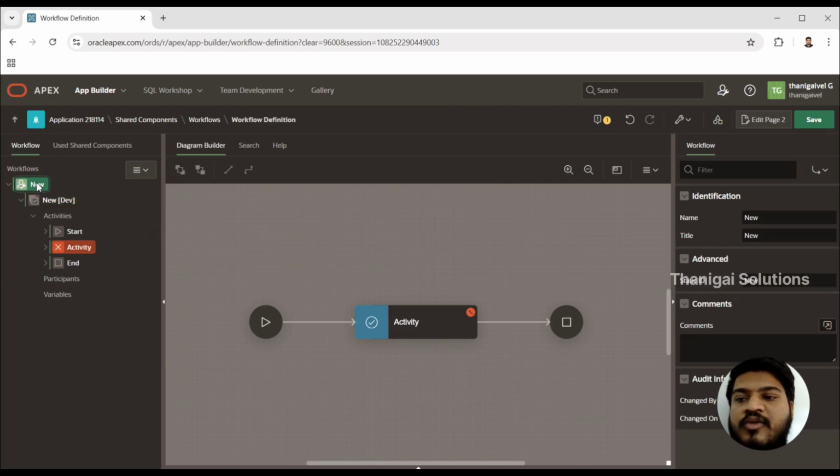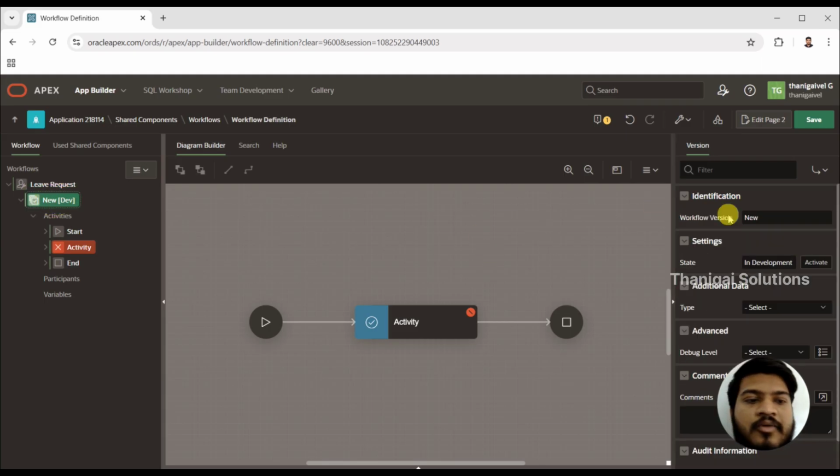Once you have created it, you will get this workflow and diagram page. Here you need to design. This is the place where you will be creating. I'm going to name it, for example, leave request, and the static id is also leave request. This will uniquely identify this workflow. Under this workflow we will have multiple versions; you can create multiple versions. First we will be creating version 1.0, which is the first version of this workflow diagram.